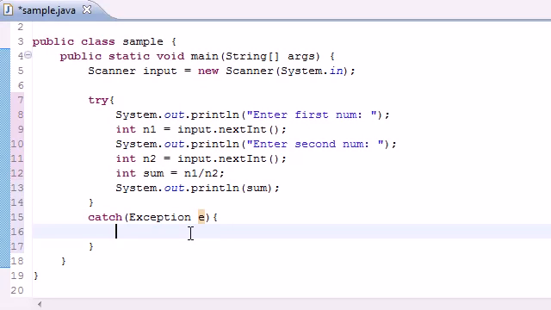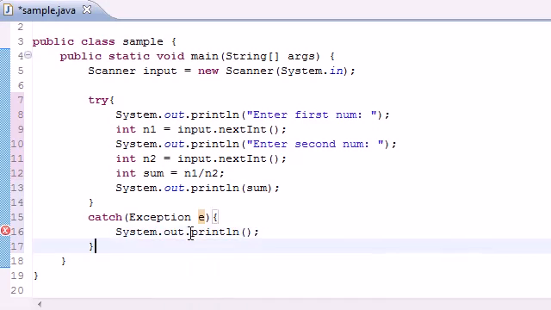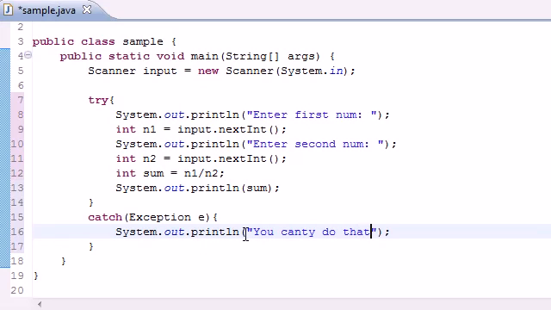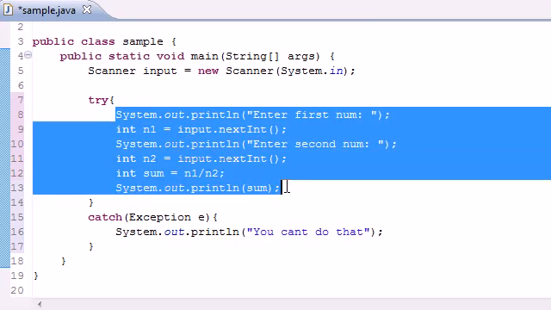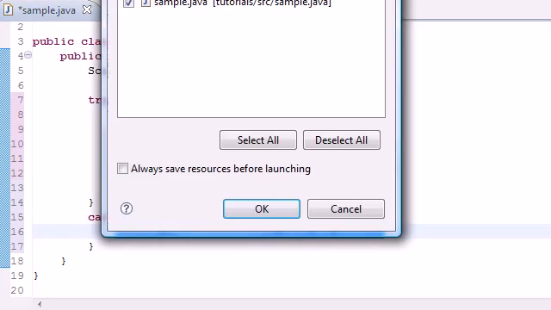But if they have any errors, what do we want to do? Let's type system out print line. We'll just type something like, you can't do that, and let me fix this. So what this pretty much means is try this. If you have an error, do this. If not, if you try this and it works good, then this is never gonna run at all. So let me show you that.